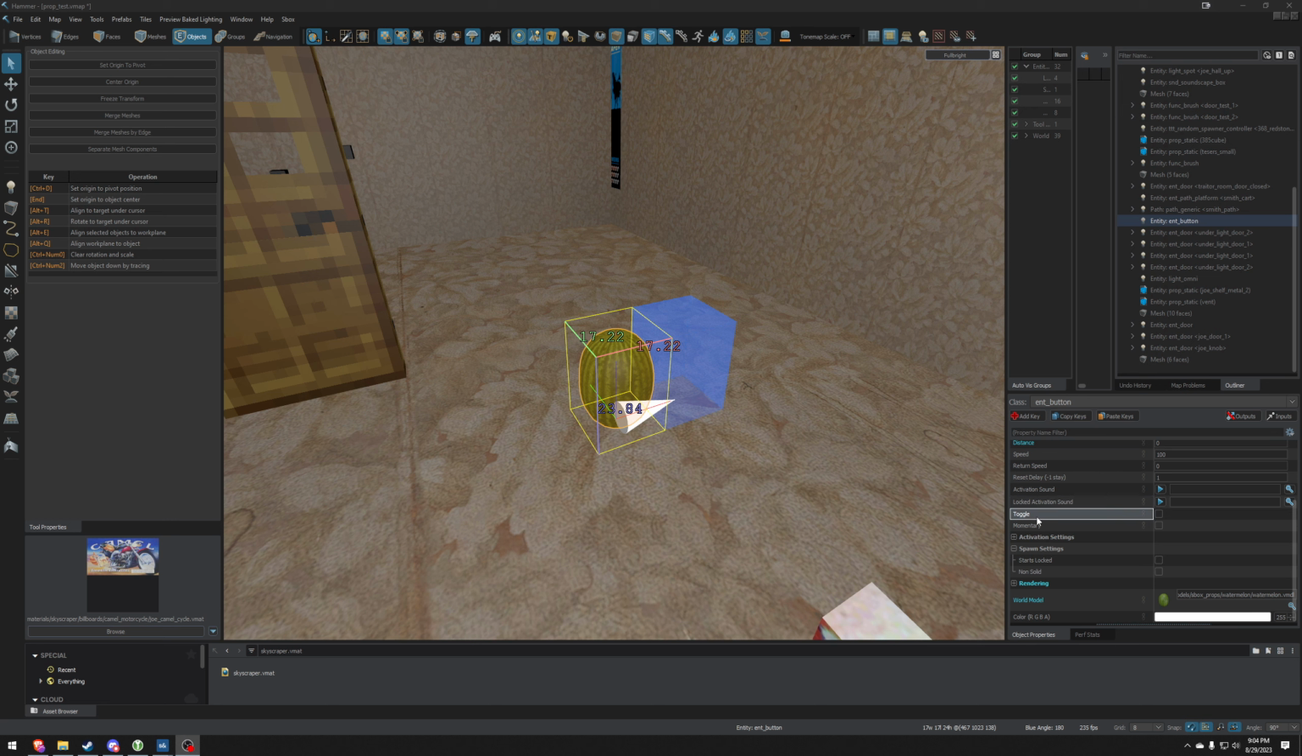The toggle button will make the button move a little differently. When you activate it, it'll go in one spot, and you'll have to press it again for it to go back to its original spot. The momentary property will change the button to be fully activated when the player holds E until it is fully pressed. This is useful if you're a psychopath.